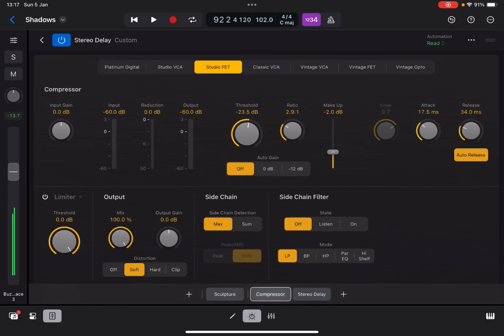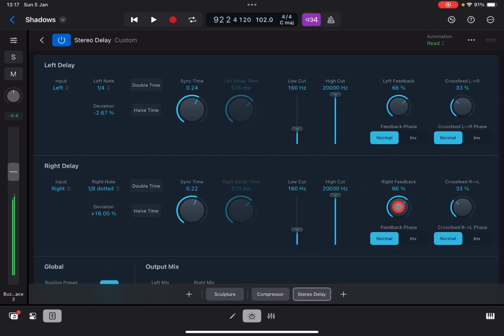I'm just going to give it a bit of a boost in volume with the makeup on the compressor. And all this extra stuff is because we've increased the feedback. Very nice. Let's see what we can do with that, eh?